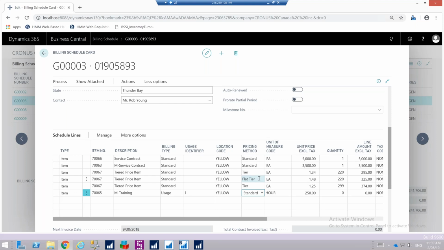I buy a certain amount of bandwidth and I pay you $50 a month for it. If I use 10% of it, I pay you $50. If I use 90% of it, I pay you $50. If I use 100% of it, I pay you $50. But if I go over, I pay you $50 plus a penalty.